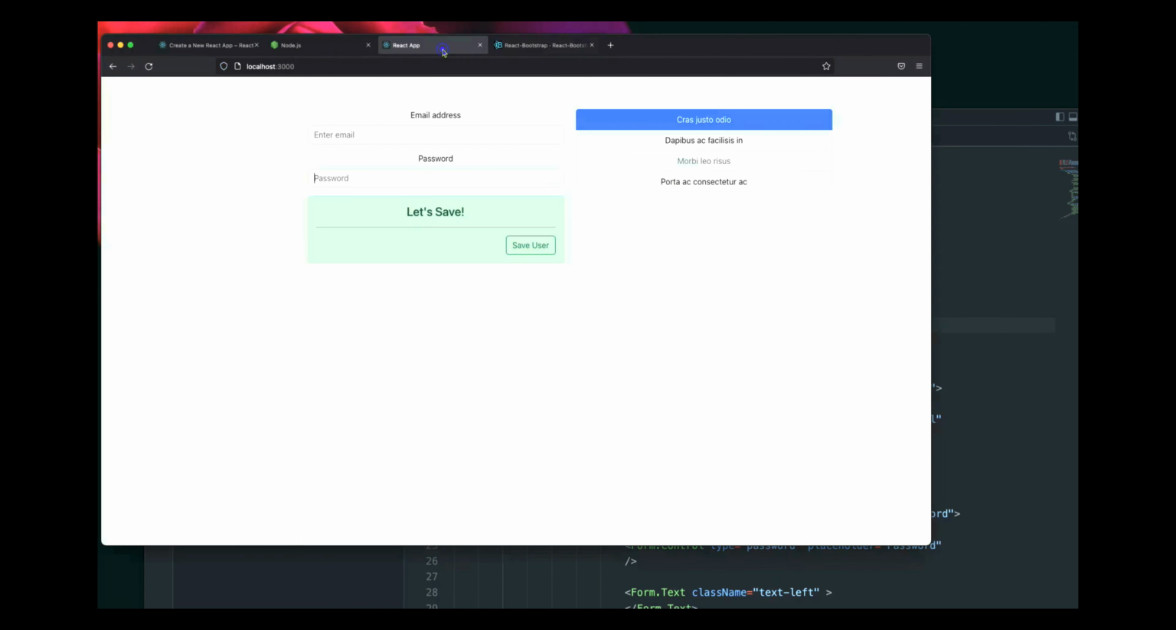Alright, now go back to the application. You can see that we have list group showing up here as well. Perfectly fine. Now, what I want to do next is work on saving data.